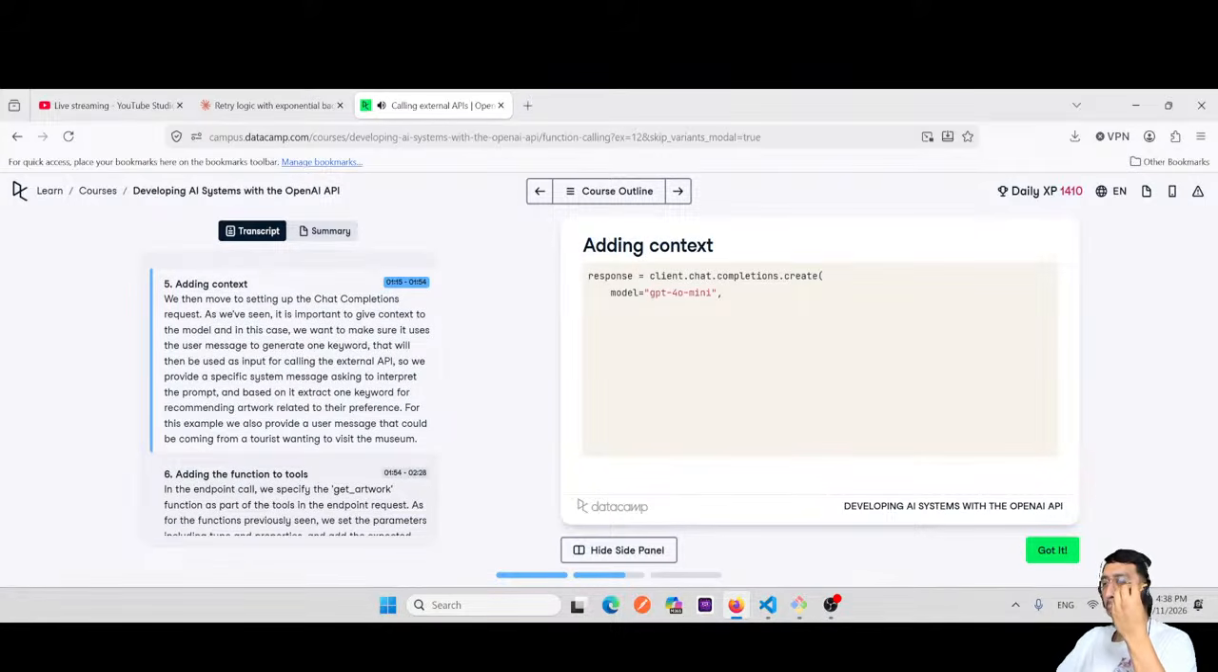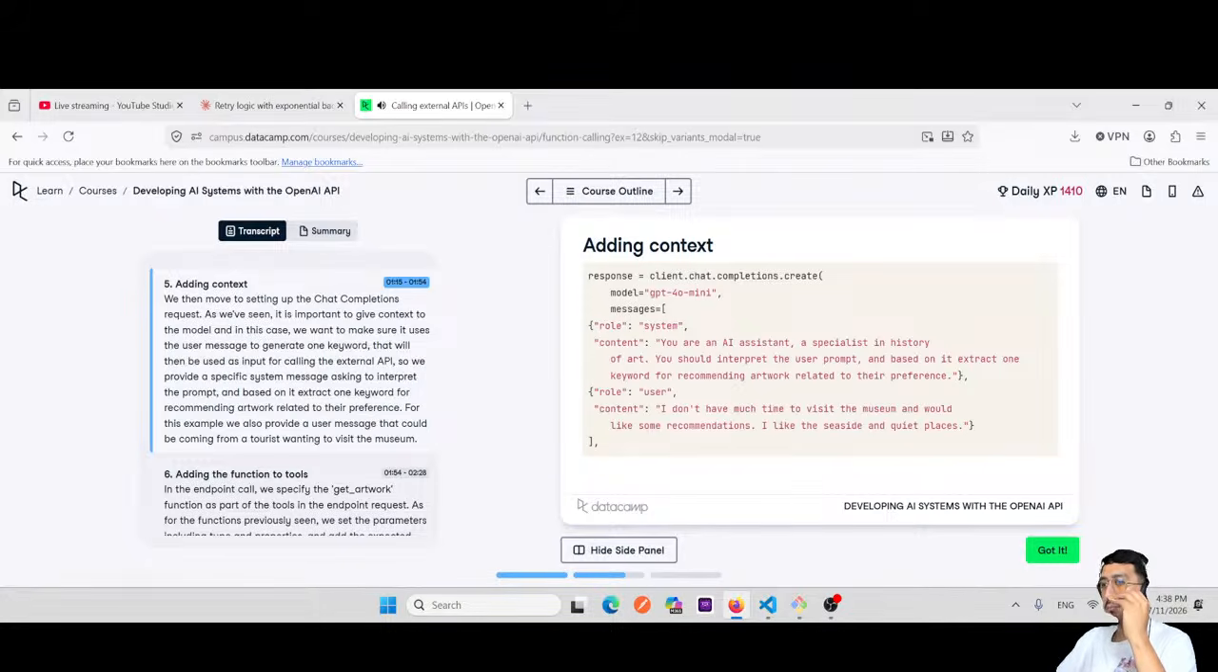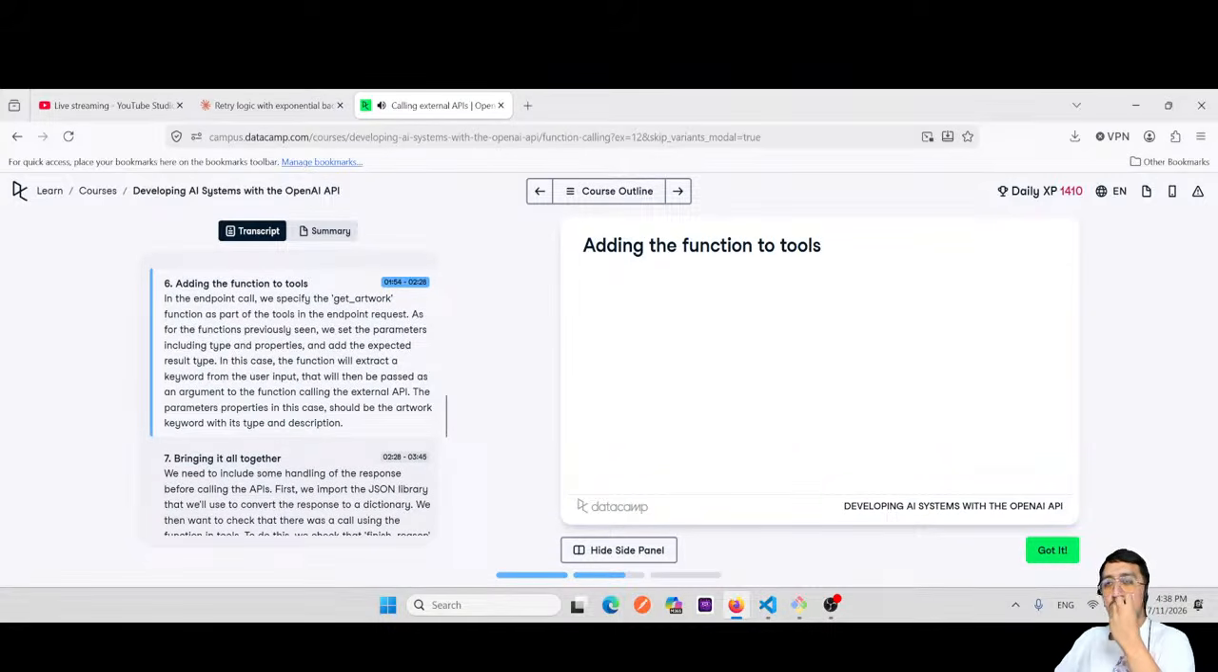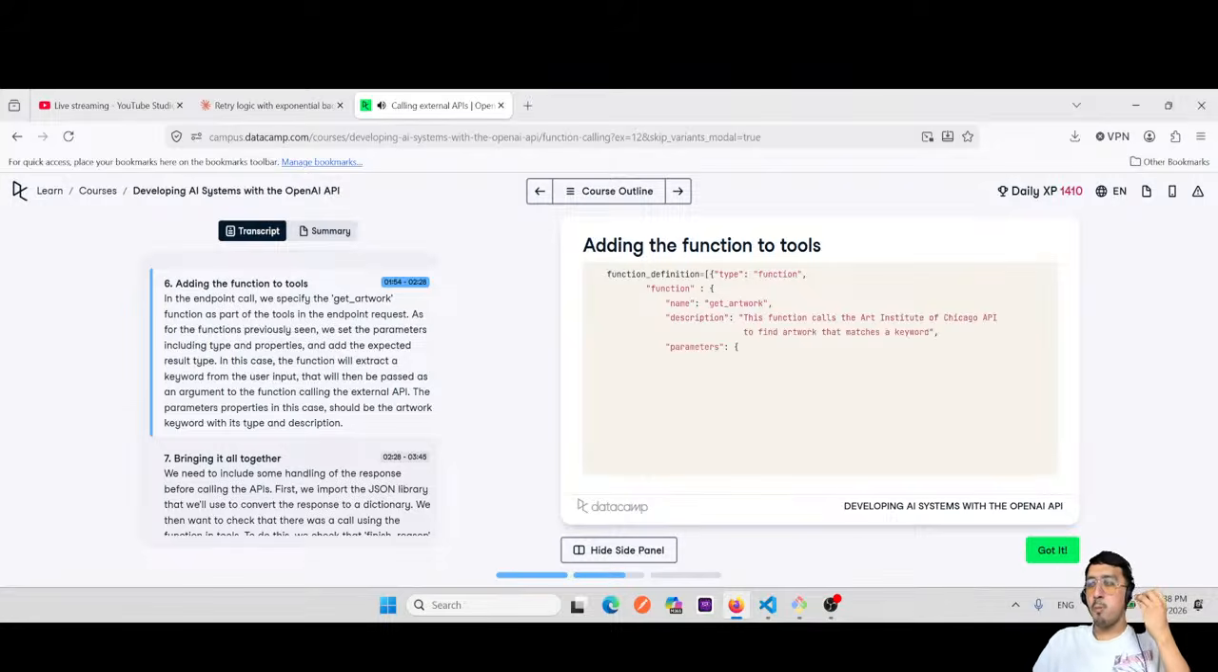As we've seen, it is important to give context to the model, and in this case, we want to make sure it uses the user message to generate one keyword that will then be used as input for calling the external API. So we provide a specific system message asking to interpret the prompt and, based on it, extract one keyword for recommending artwork related to their preference. For this example, we also provide a user message that could be coming from a tourist wanting to visit the museum. In the endpoint call, we specify the getArtwork function as part of the tools in the endpoint request.